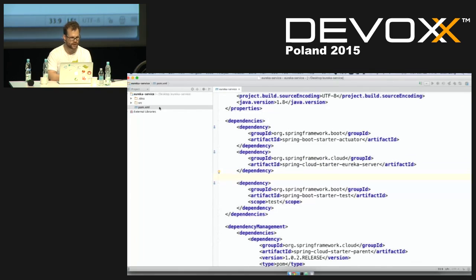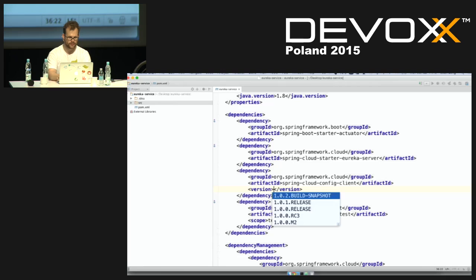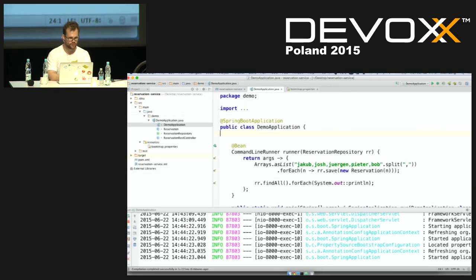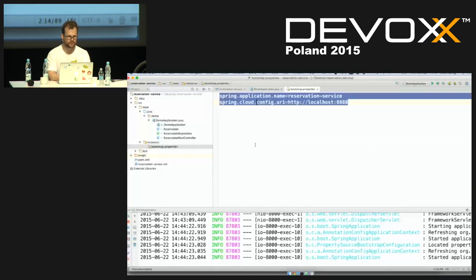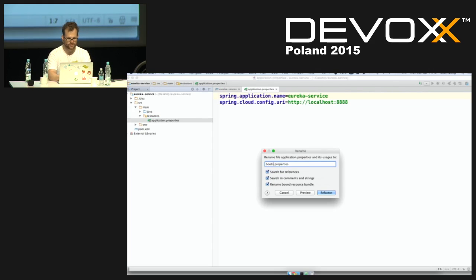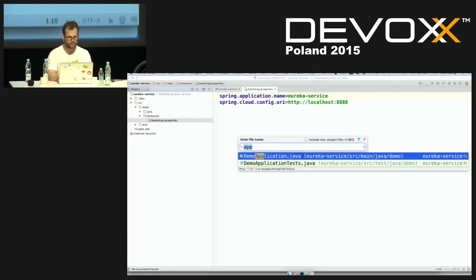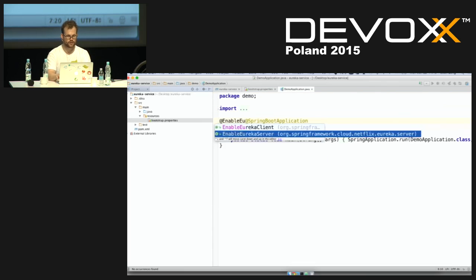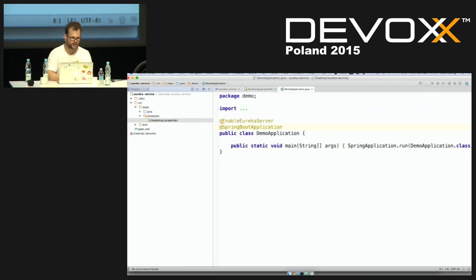It's going to look pretty much the same as before. I also want to make it a Spring Cloud config client, so I'm going to do that. And I'm going to remove this. I'm going to open up application.properties, and I'm going to do what I did in bootstrap.properties on my reservation service. I'm going to say, great, Eureka service. And just as before, application.properties will be renamed to bootstrap.properties. Then I'm going to open up demo application, and I'll say @EnableEurekaServer, because I have to write some code, otherwise it's cheating.